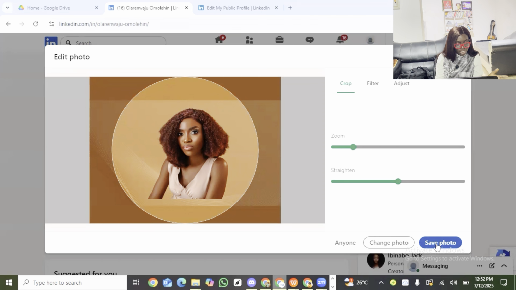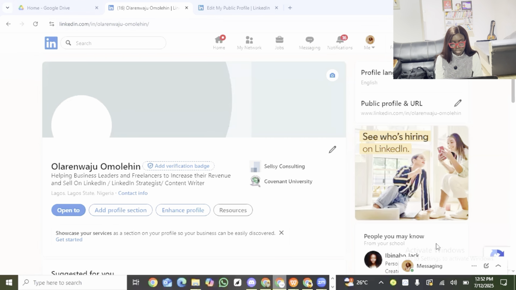So this is a picture taken of me in a professional studio, and yeah, I'm having a bit of an issue. Looks like a network problem. But yeah, once you're done with that, you just click on save photo and you're good to go. So that's that for your profile picture.